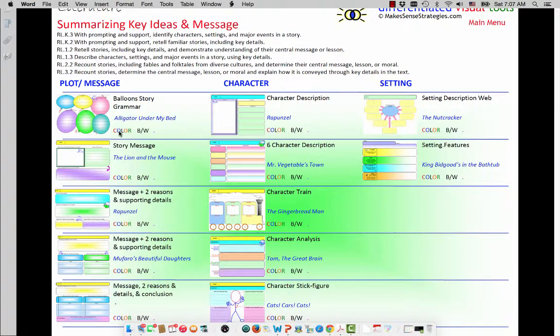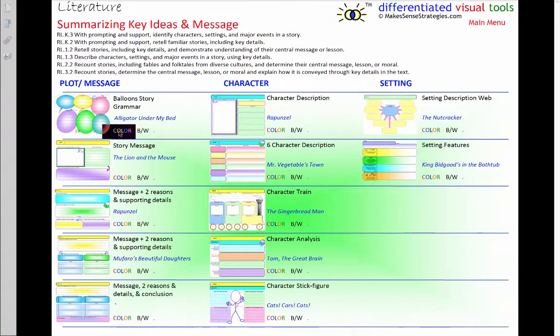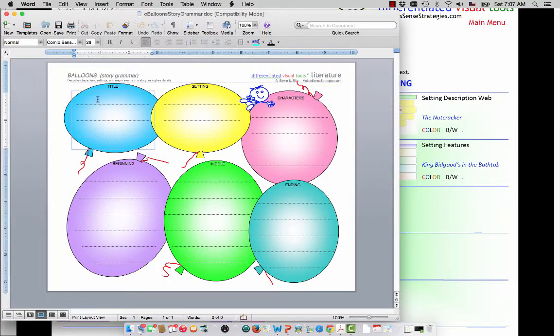So if I click on color, what opens up is a Microsoft Word document with built-in text boxes, which means you can type on these. So for an example, if I click under title, you can type the information directly onto these. The color versions are really good for projecting these using a Promethean board or smartboard or LCD projector as you're working with students analyzing a story and modeling and providing guided practice on how to determine what ideas to note on the DVT.